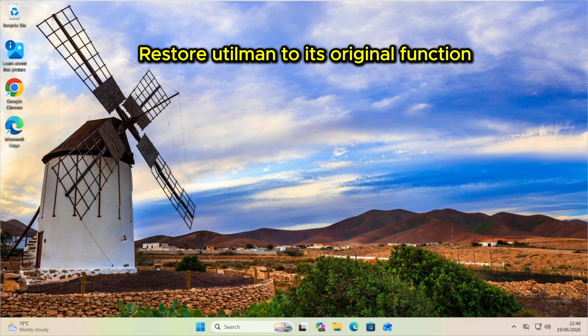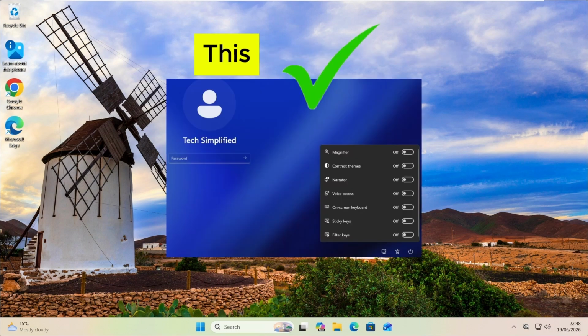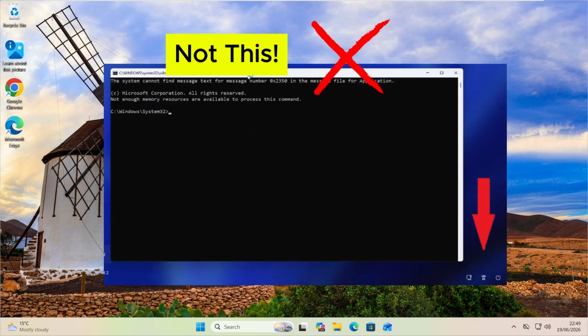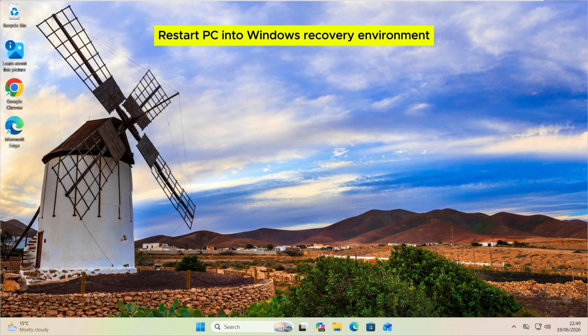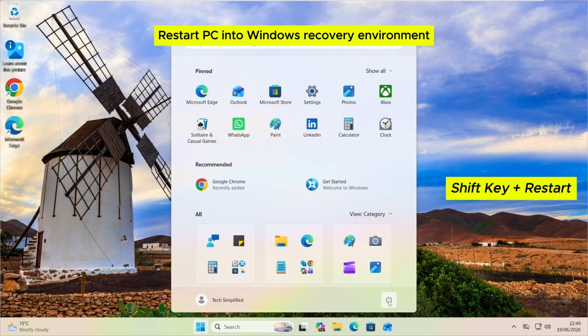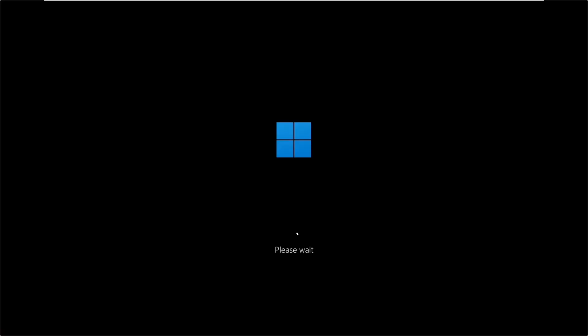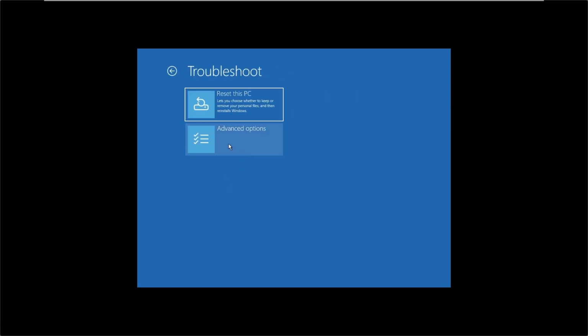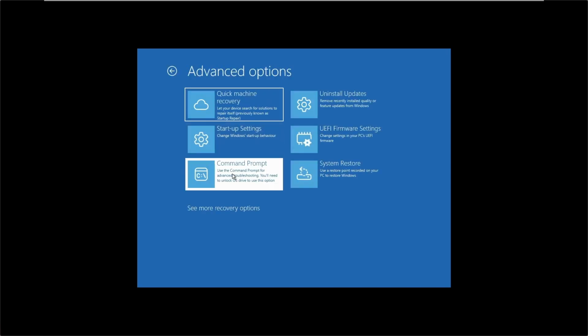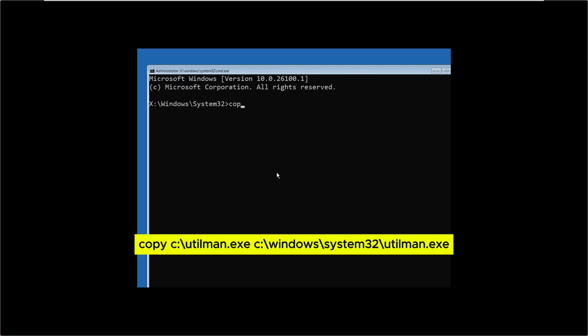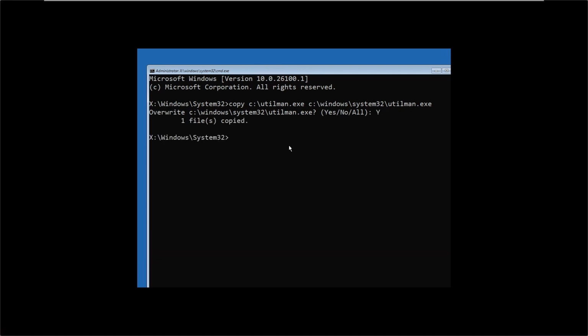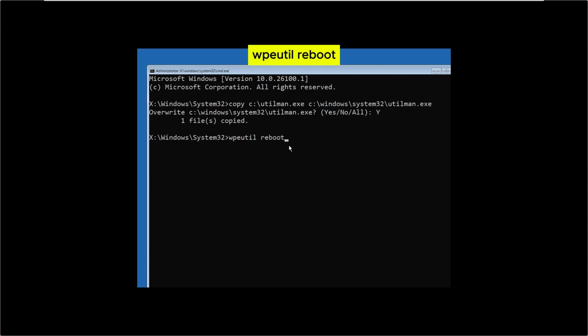For the final step, you need to restore utilman to its original function. You want your accessibility icon to launch accessibility tools and not command prompt. So again, boot into Windows recovery environment. Press the Shift key and click Restart. Select Troubleshoot, then Advanced Options, and then Command Prompt. Type the command shown on the screen to restore utilman. Press Enter. Again, type yes or just Y to the overwrite warning. Then reboot your PC by typing the command shown on the screen.